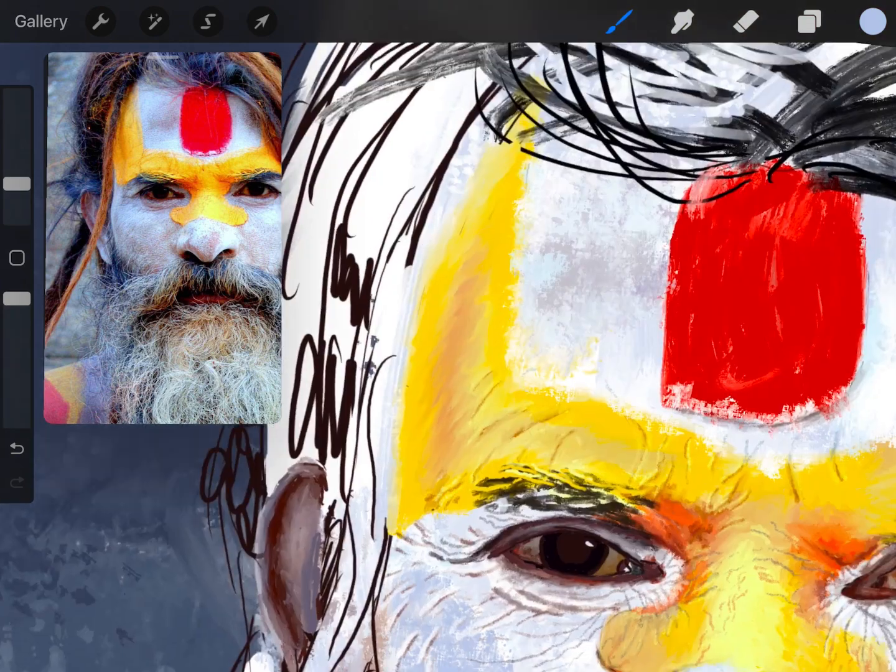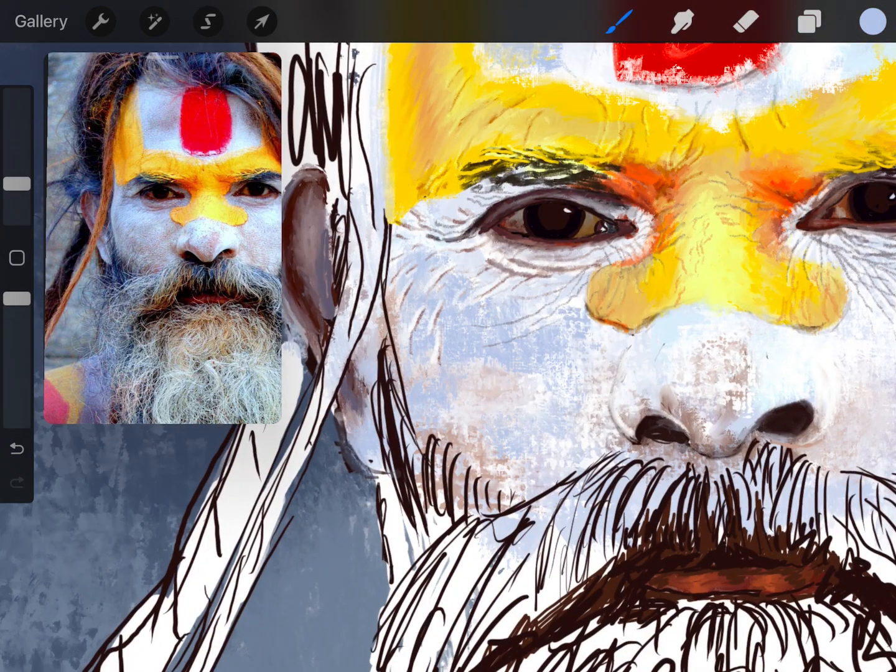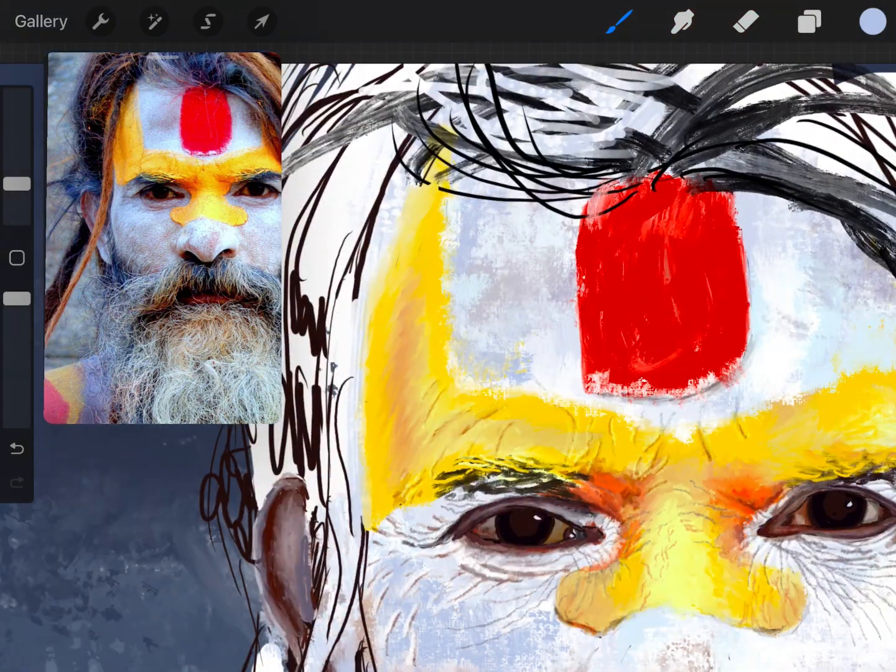So this side of his face I noticed was darker in the reference photo than the other side. So I'm just adding some darker colors over on the left.